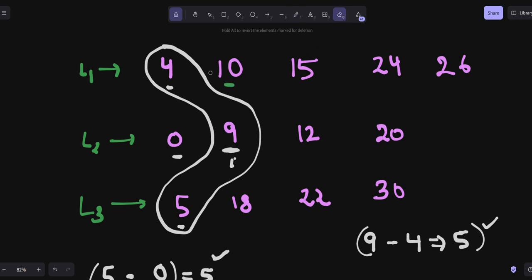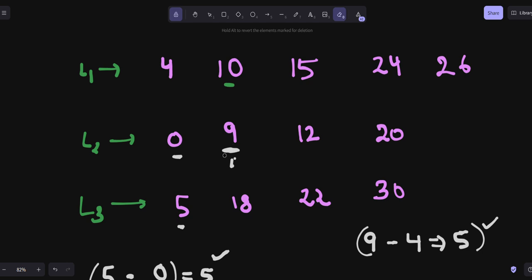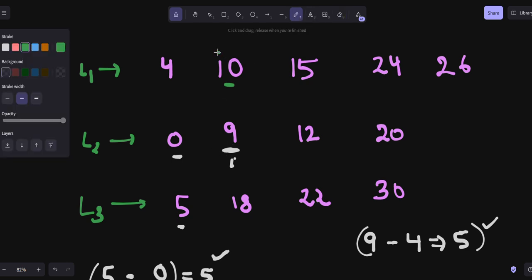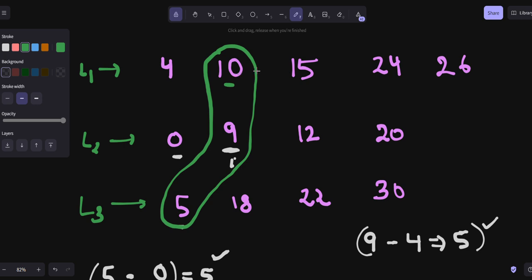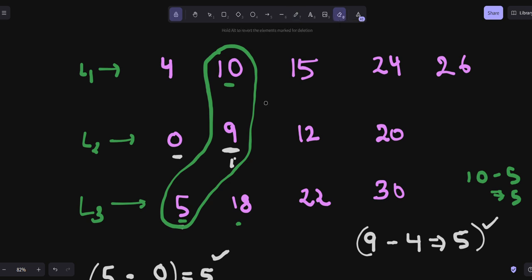Okay, so now let me just erase this diagram. Now we have to compare it like this: 10, 9 and 5. Here 10 is largest and 5 is smallest, so the difference is again 5 only, right? 10 and 5 difference is 5 only, so no benefit. But here 5 is smallest, so now the index of the smallest one is going to be increased. Erase this.